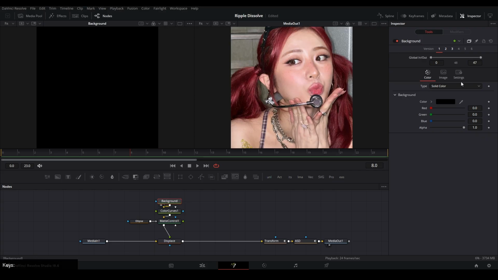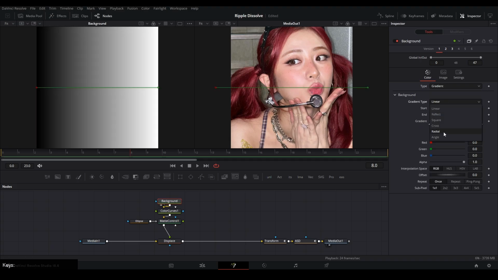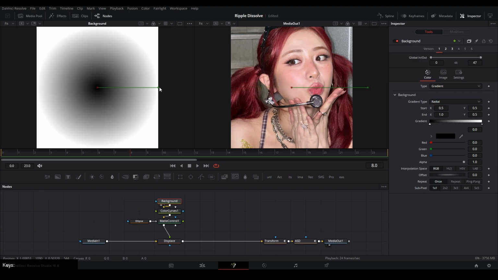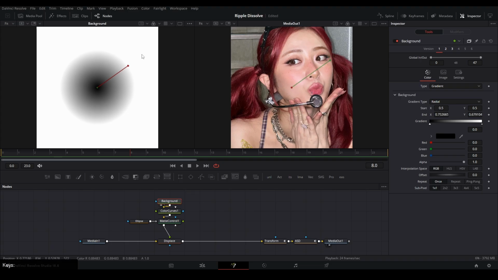On our background node, we need to go to type, change that from solid color to gradient, change the gradient type from linear to radial, and let's put this start value to be in the middle, so value of 0.5. So now that's in the middle, and let's just bring this value a little bit more in here, and that just shrinks our gradient map a little bit more.